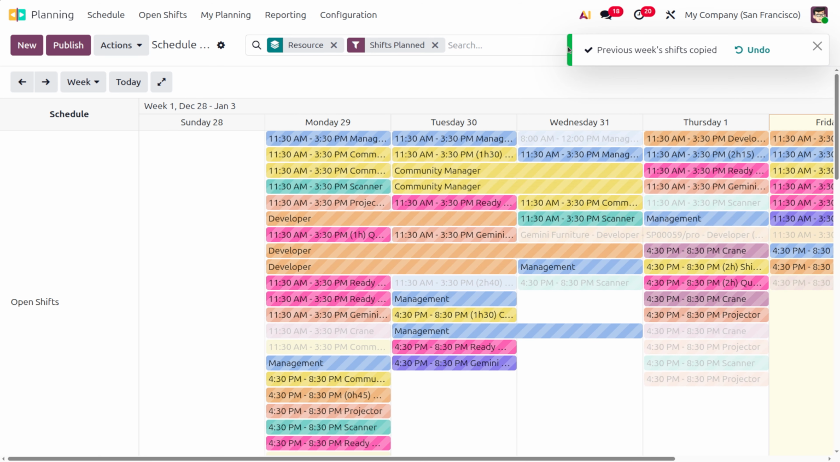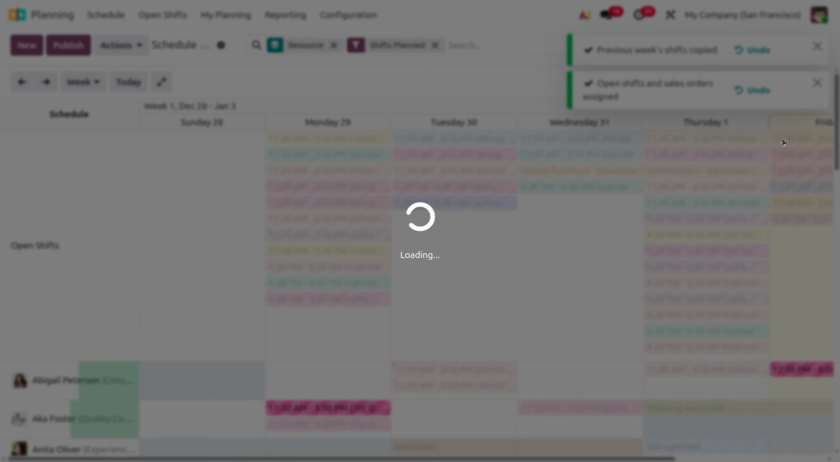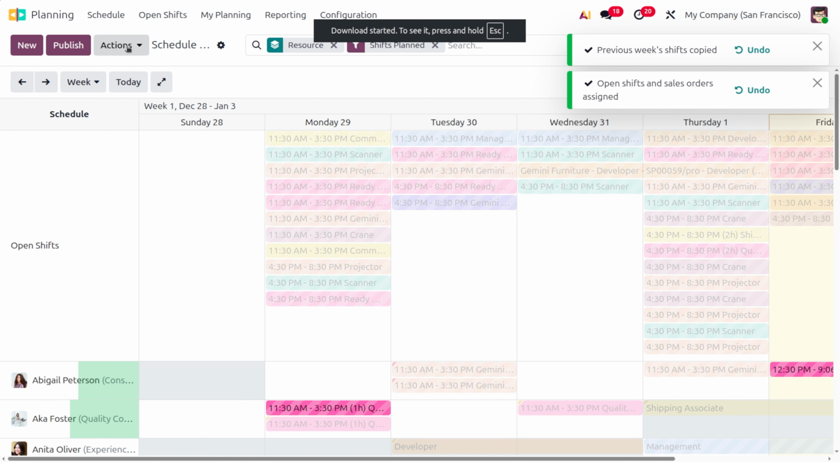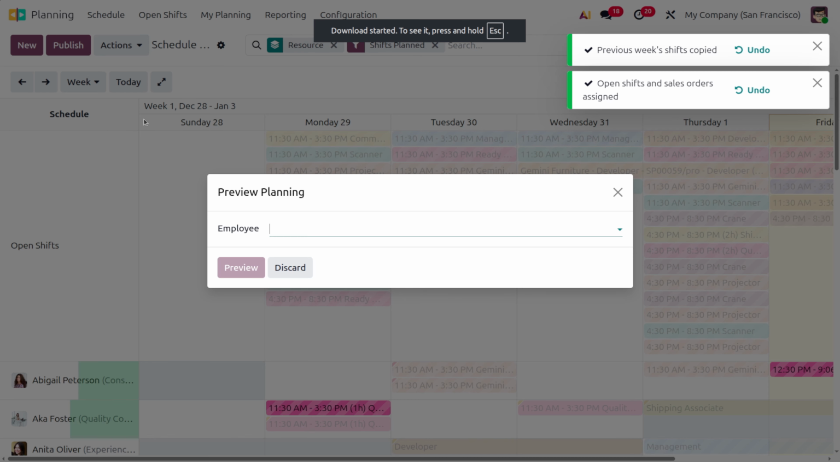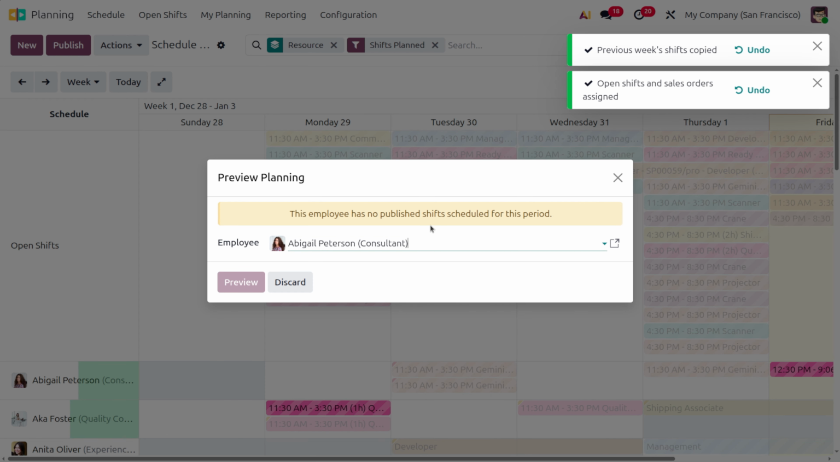And here currently we have copied all the previous week's shifts, and likewise we can also do the auto planning. So once the auto planning is done, you can see that open shift and sales order are being assigned. And if you want to print this, you can use the print button so that it will be printed in a PDF. And likewise, you can also manage with the preview. So if you want to preview with the employees, you can just go over here.